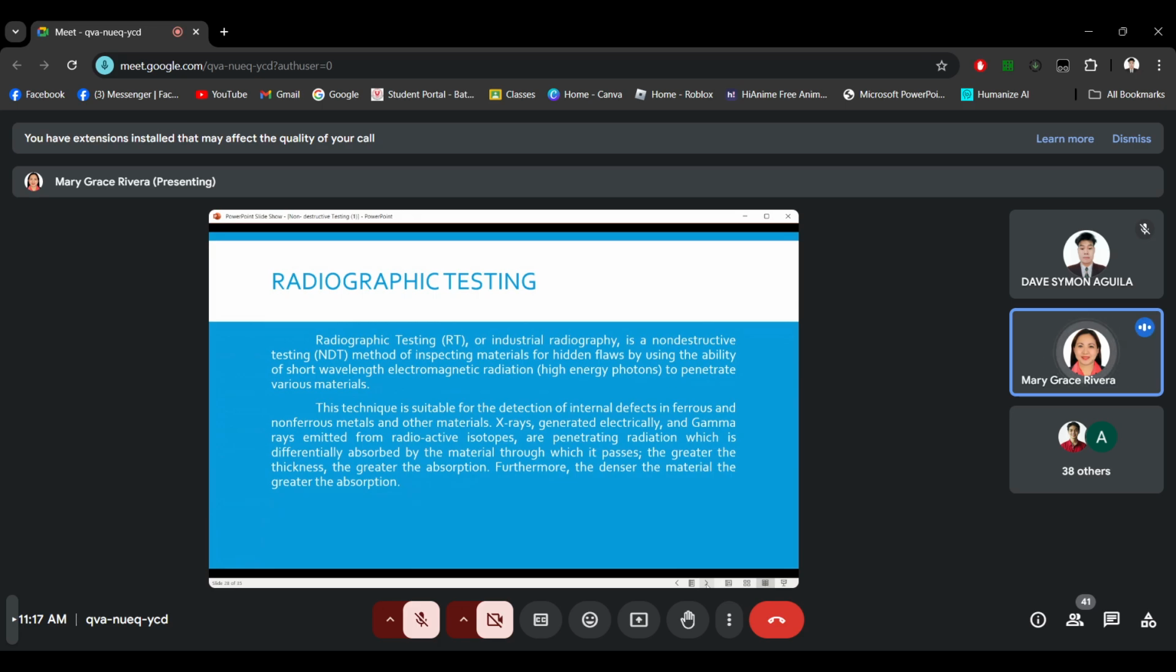And the last type of non-destructive testing is radiographic testing. In this type of test, we use electromagnetic radiation in order to determine the defects of the materials. It is a non-destructive testing method of inspecting materials for hidden flaws by using the ability of short wavelength electromagnetic radiation to penetrate various materials. This is a very dangerous type of inspection because it involves radiation.